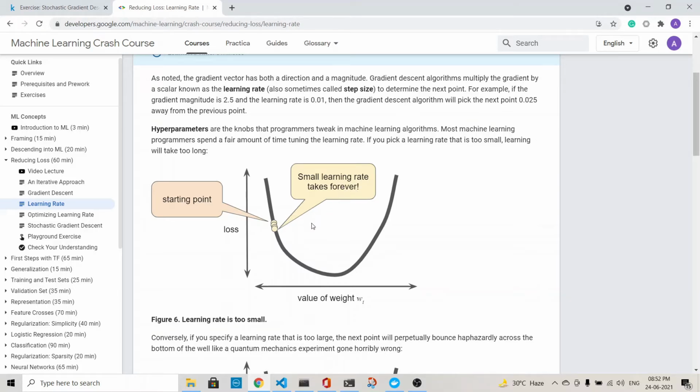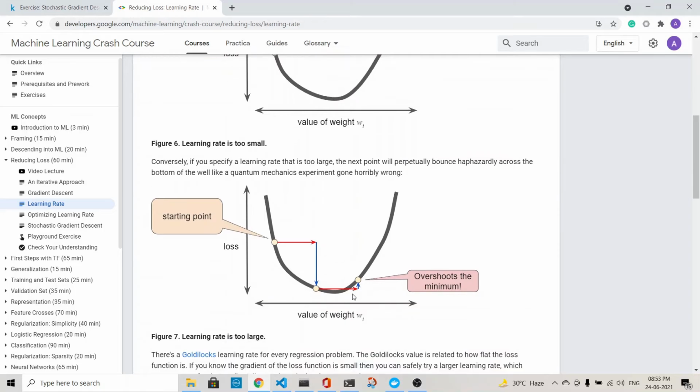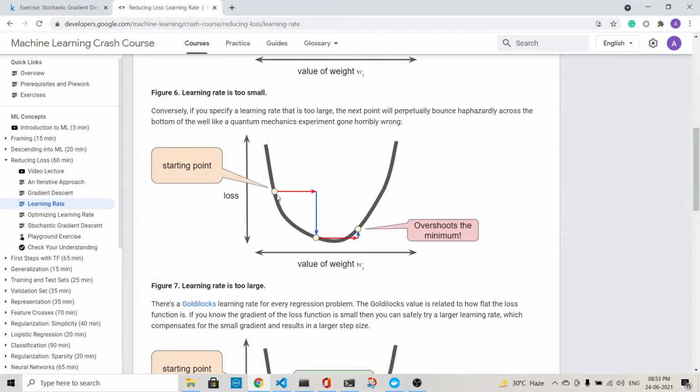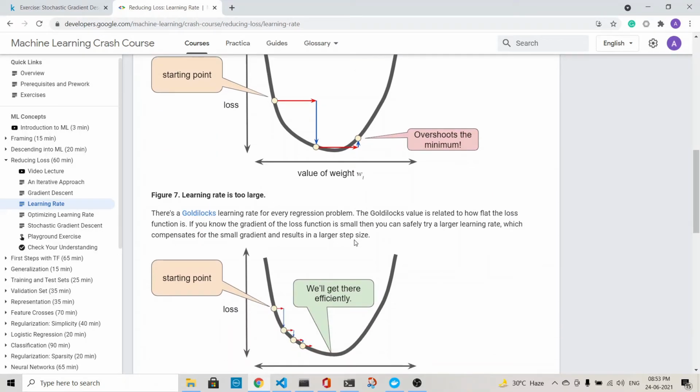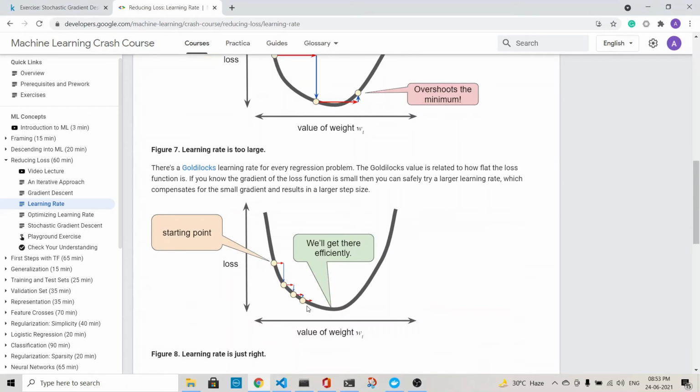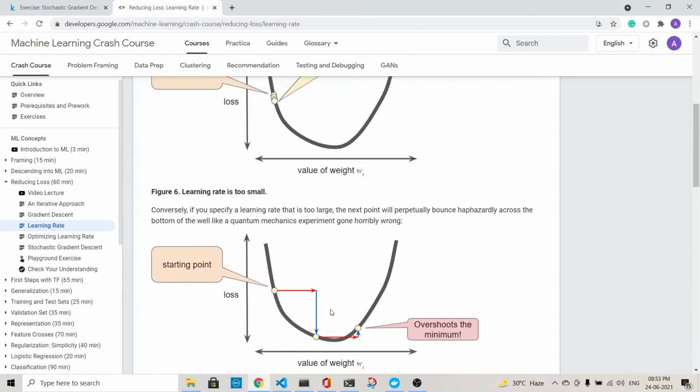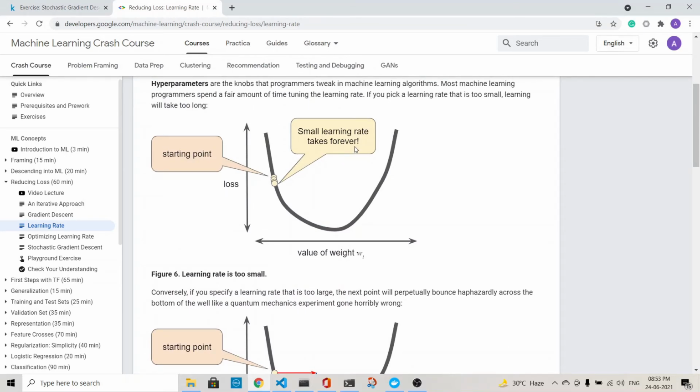So if you have a very small learning rate, it would take forever, right? But if you have a very large learning rate, it would overshoot the minimum. It would come back and then it would be too much. Okay. But if you have the optimum learning rate, you would reach it very efficiently. So learning rate is very important, and what is meant by that is that a very high learning rate would not be good and a very small learning rate would take forever.